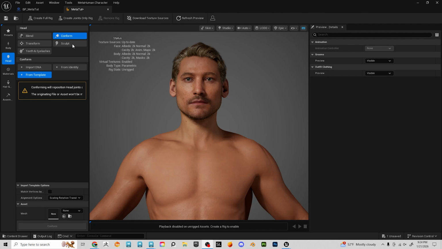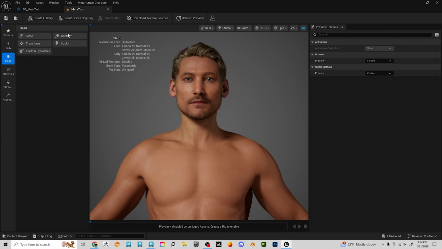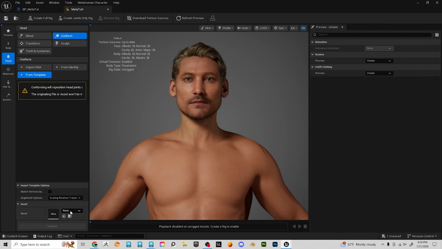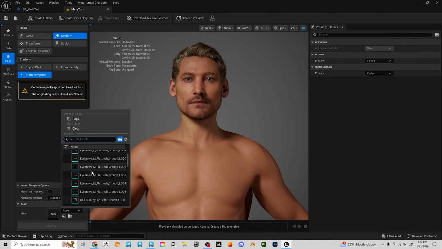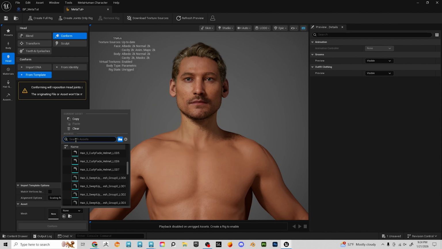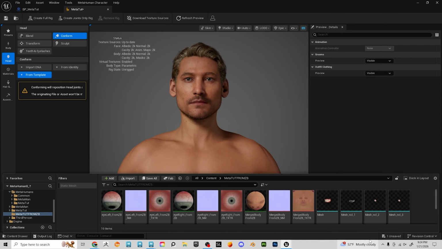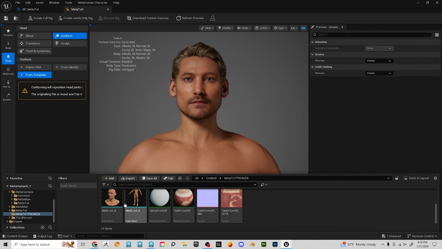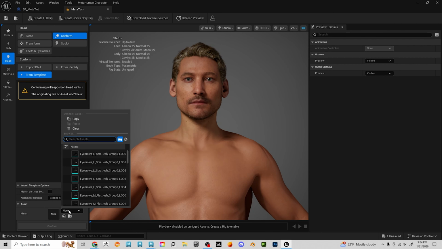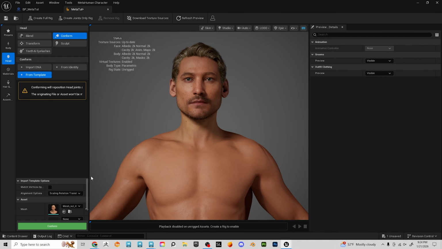So once you're in your MetaHuman Creator, you can go to your head and you can go to conform right here. And now you can grab your mesh. So I'll just search head. What was it named? Let's go into our MetaTube from ZBrush, and it was Mesh NCL4. Interesting. All right. So I'll say NCL. All right, I can see that that's my head.